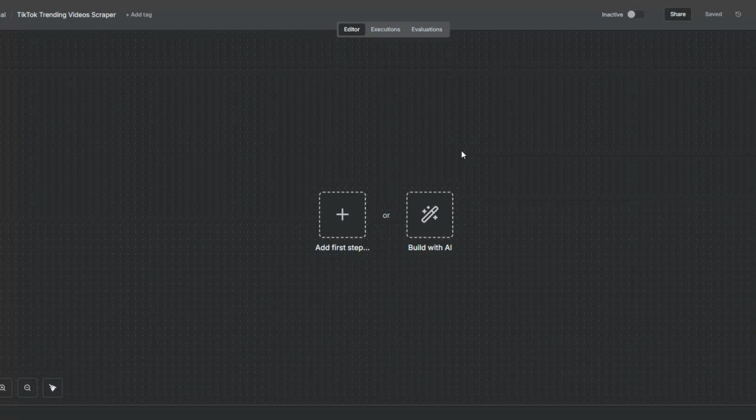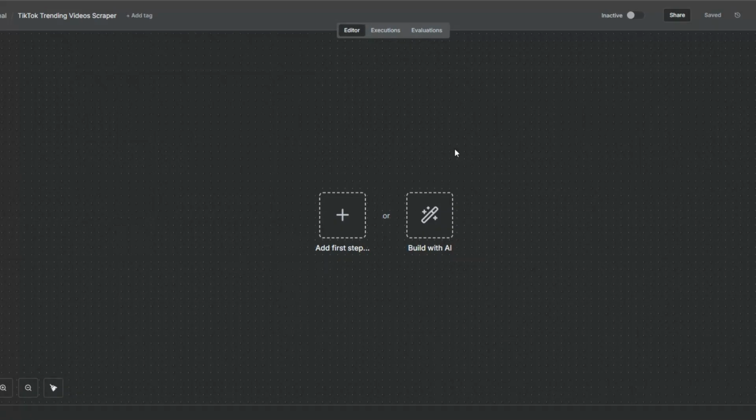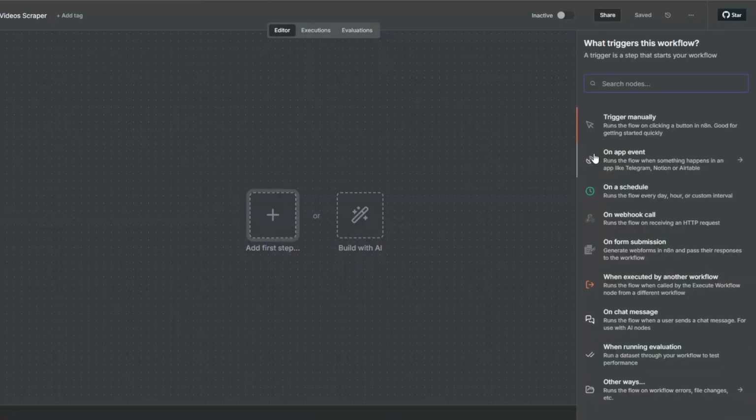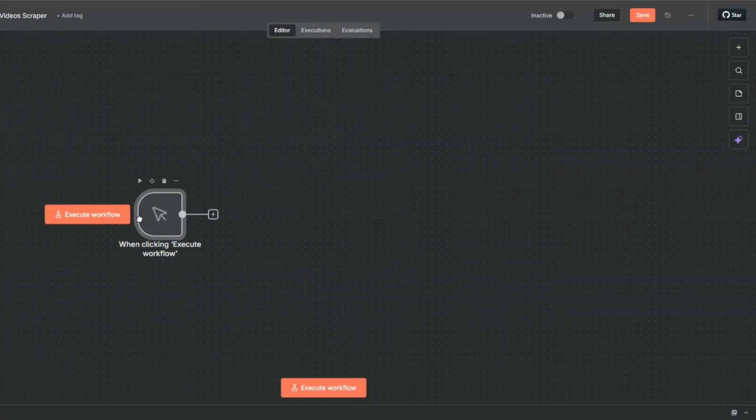In this video, I'm going to show you how to scrape trending videos automatically by creating a simple workflow in n8n. Let's get started. In n8n, I've created a workflow that I've renamed to TikTok Trending Videos Scraper. Here, we're going to start by adding a trigger. I'm going to choose a manual trigger over here.